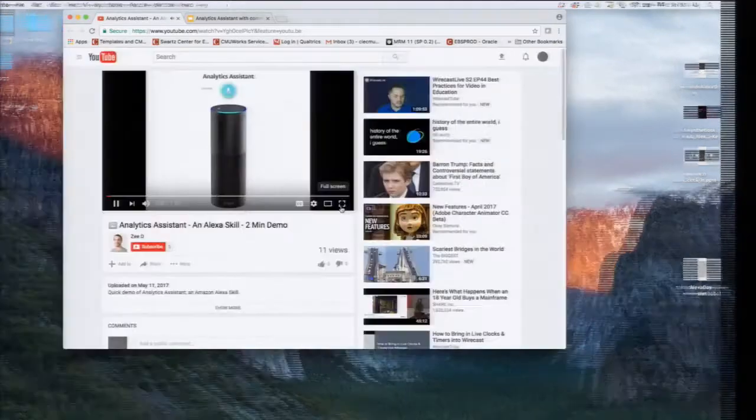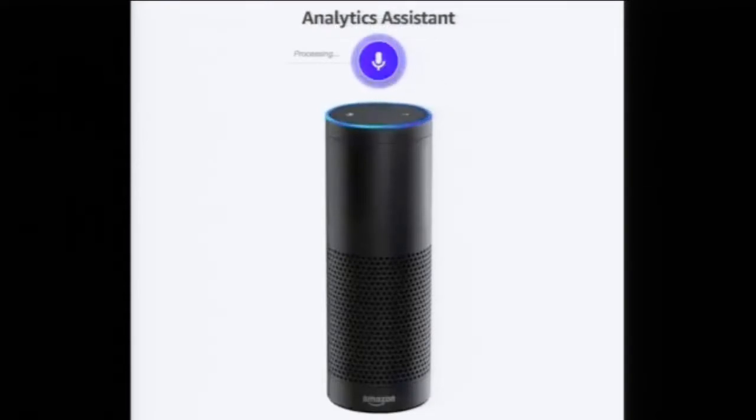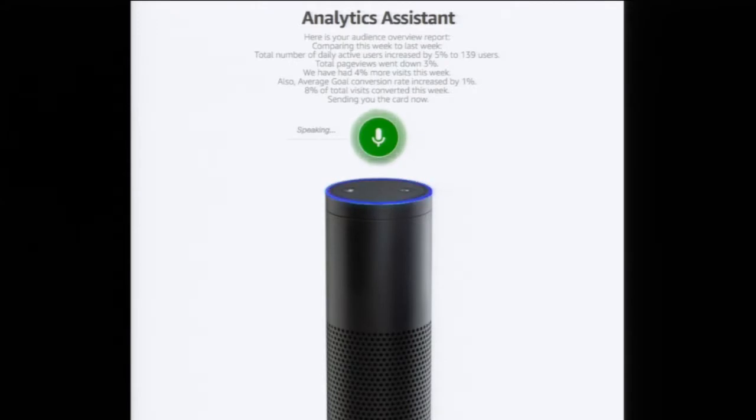Ask Analytics Assistant to give me the audience overview report and compare this week to last week. Here is your audience overview report. Comparing this week to last week, total number of daily active users increased by 5% to 139 users. Total page views went down 3%. We have had 4% more visits this week. Also, average goal conversion rate increased by 1%. 8% of total visits converted this week. Sending you the card now.